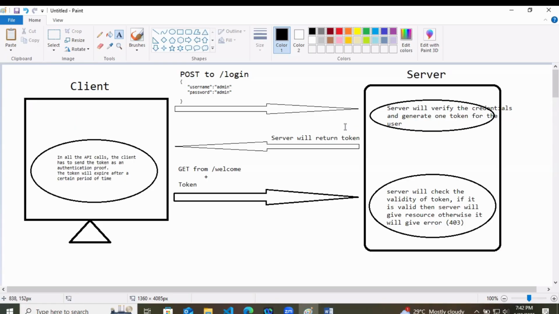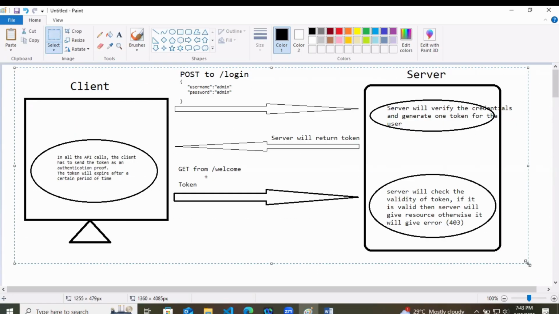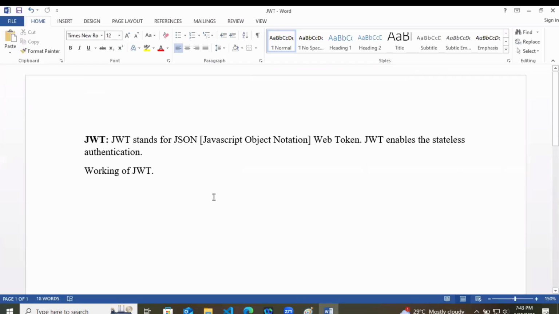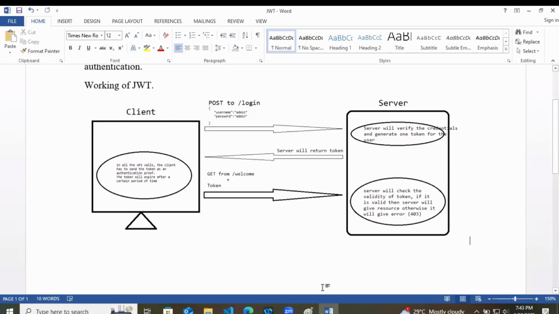So this is how JWT actually works. Just a simple architecture. Here the entire game is played by that particular token itself. And that is the working of JWT.